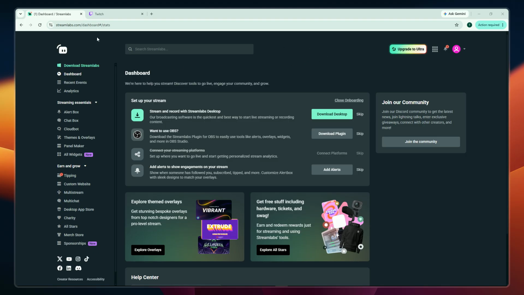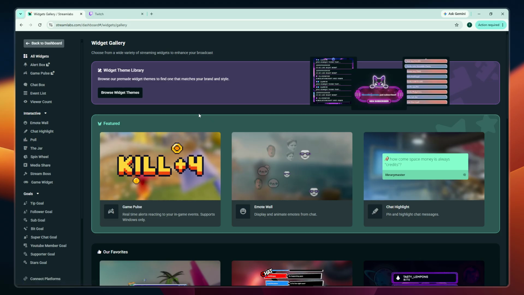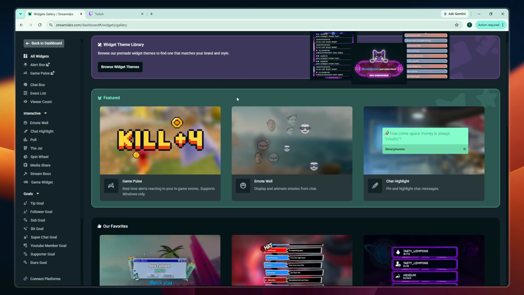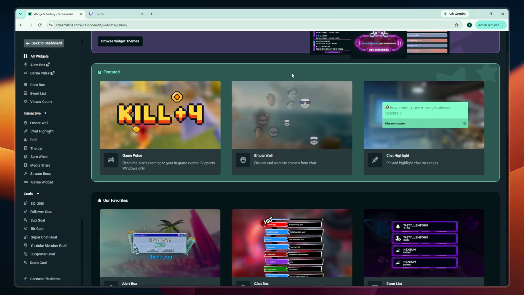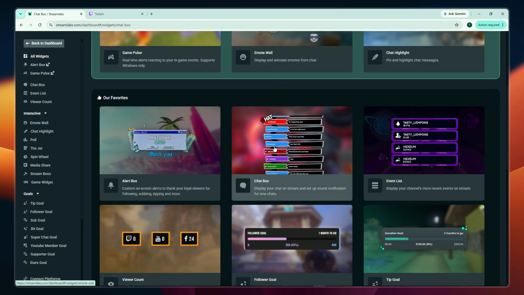First, open your web browser and head over to streamlabs.com. Once you're on the page, go ahead and log in with your credentials to access your Streamlabs dashboard. After logging in, look at the left sidebar and click on All Widgets. This section contains all the overlay tools you can add to your stream to make it more interactive and engaging for your viewers. Once you're in the widgets section, find the chat box option and click on it.